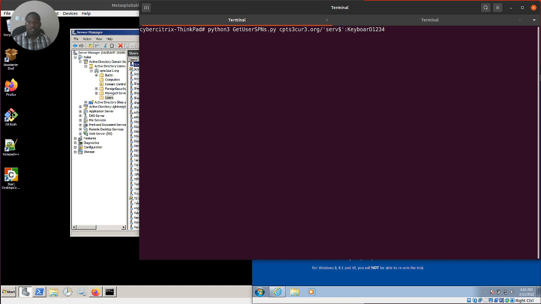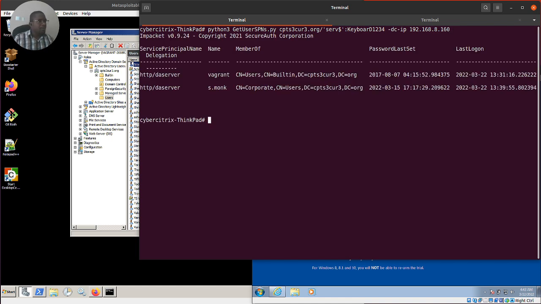1, 2, 3, 4. A strong, super strong password. Now the last thing we need to pass is the DC IP 192.168.8.160. Then let's see if we can list. Okay, great. So we're listing.